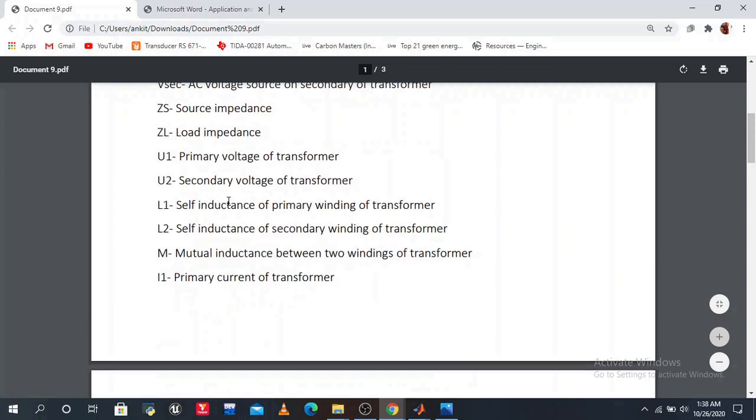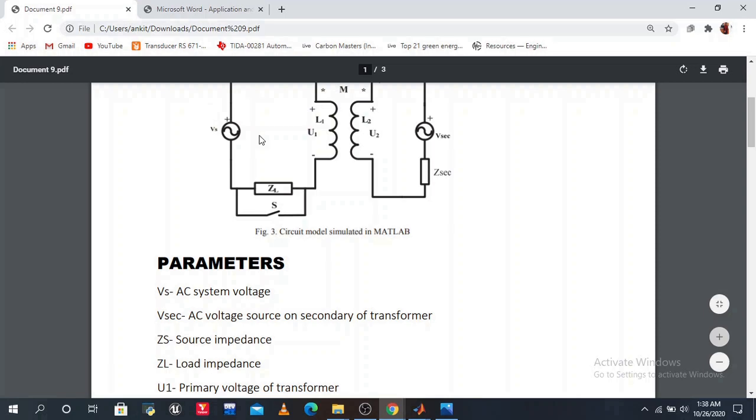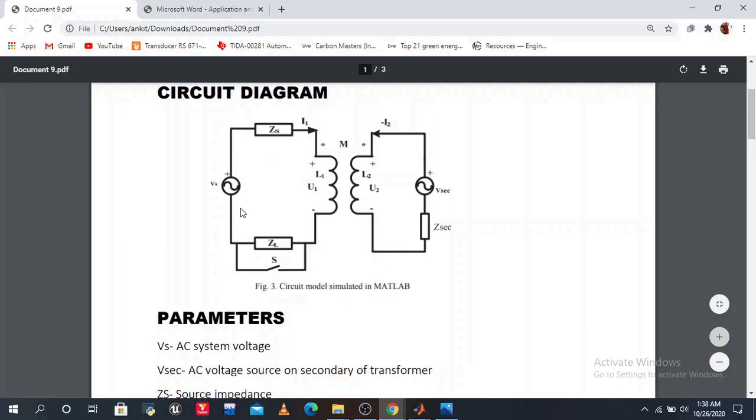You may have one question: what is the value of V1 or VS? In the circuit, we check the current or fault current, so we put VS equal to 0 and this side will be open.